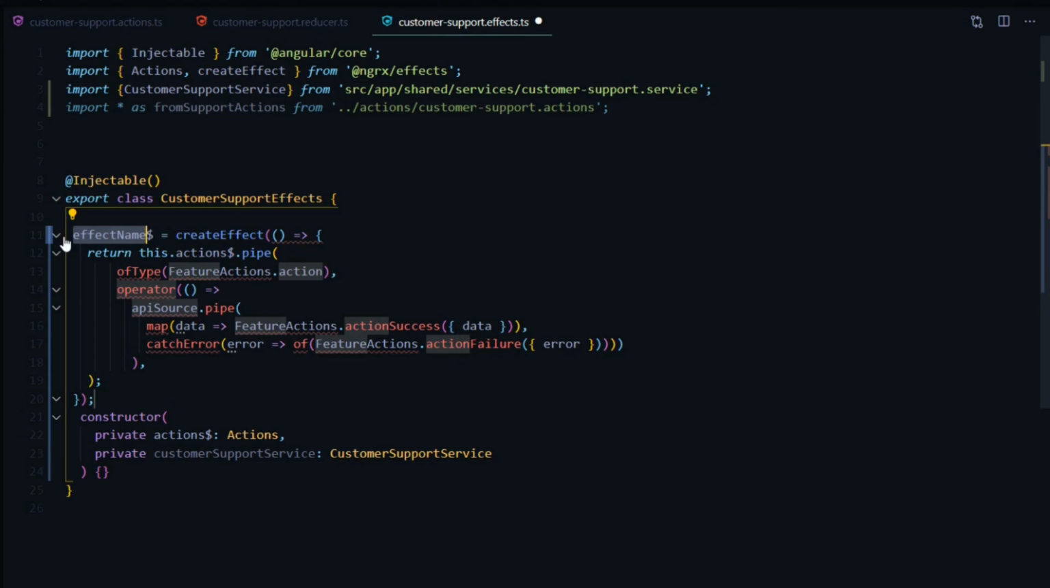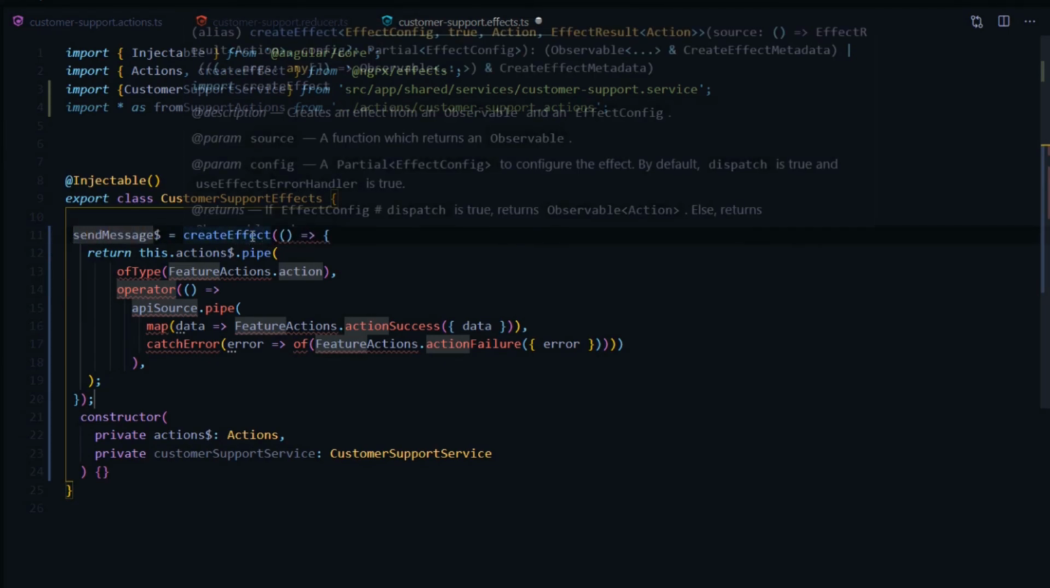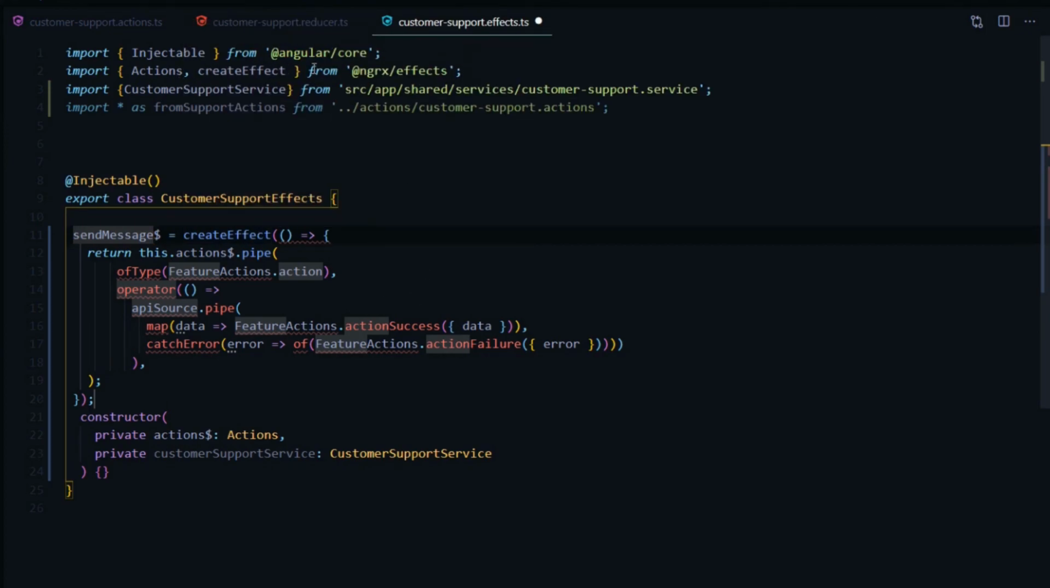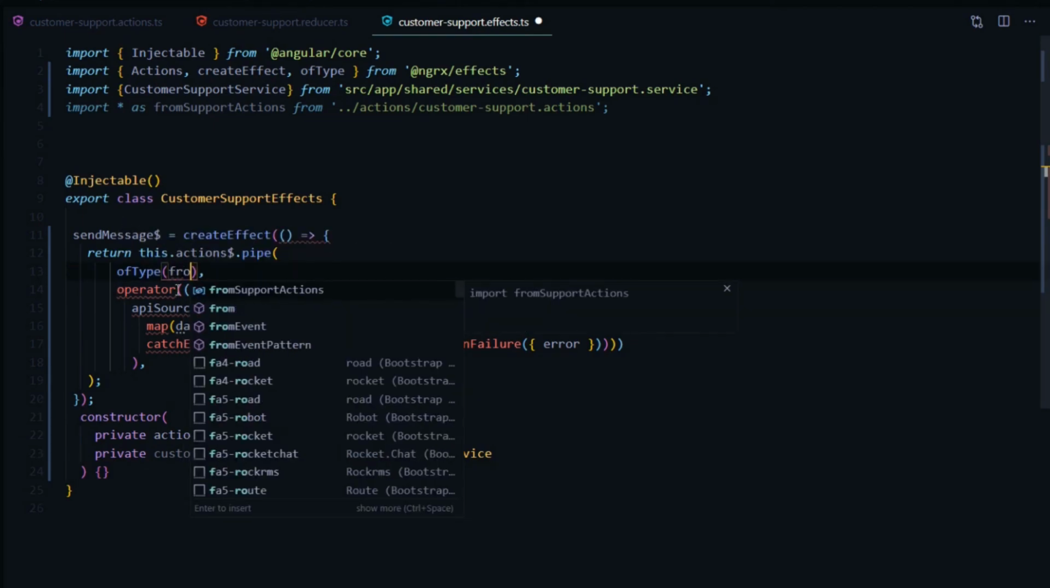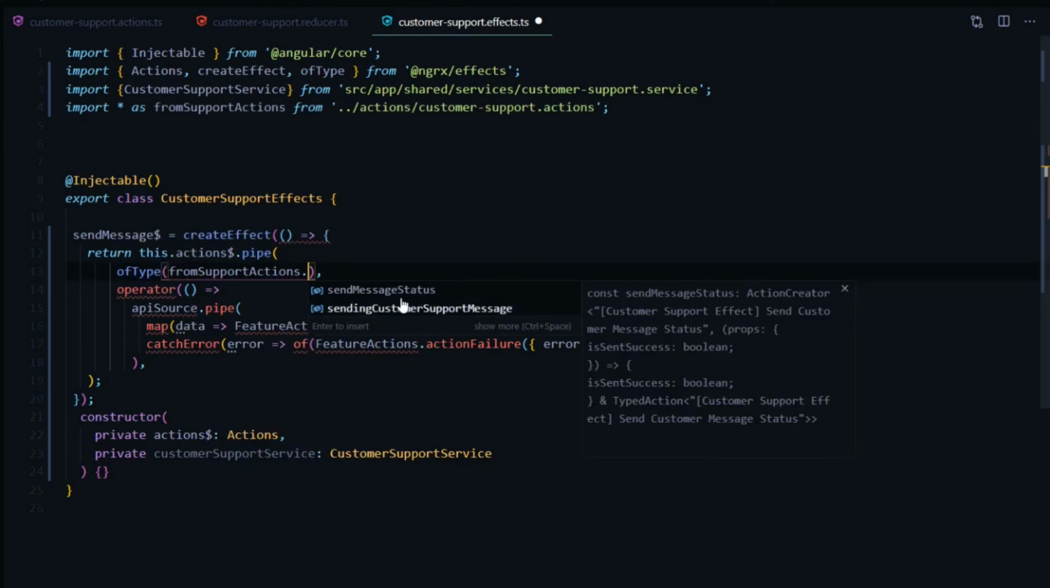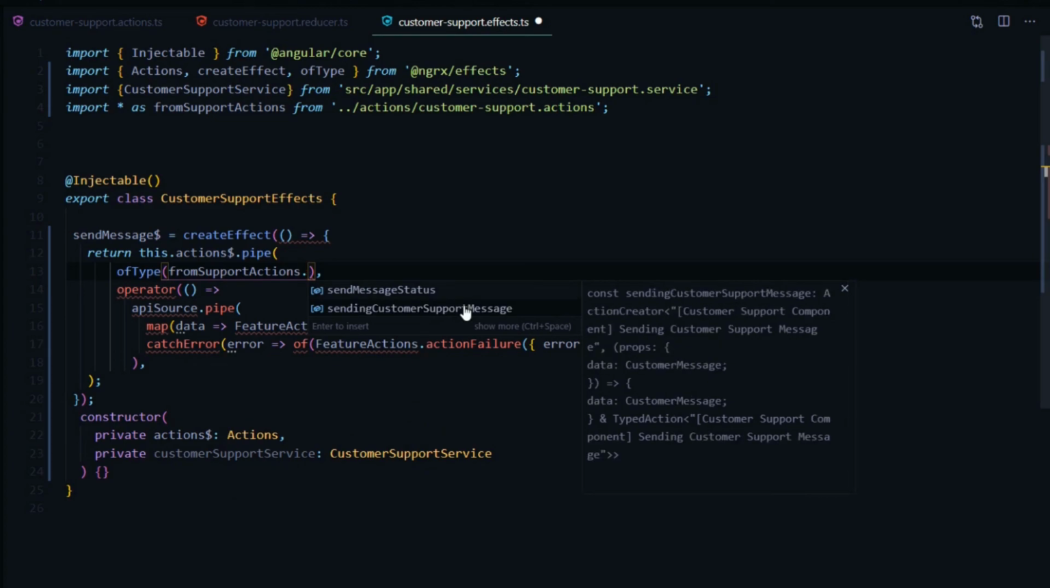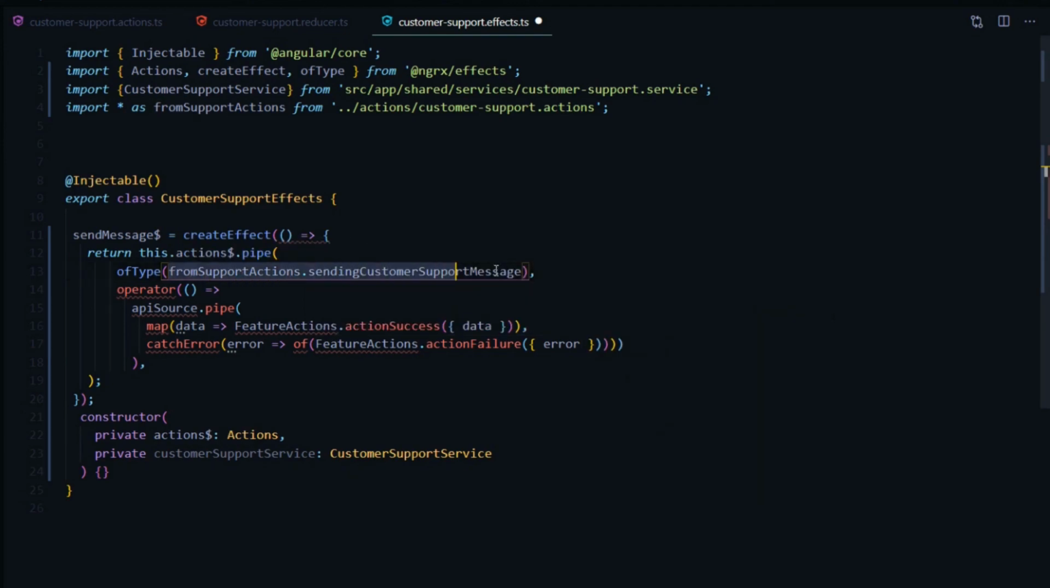Now the effect name is going to be send message. And we're using the create effect method that's being pulled in for us from NGRX Effects. And then inside of here, we're using the actions. This is how we're going to listen to the actions being dispatched, by using the of type. And we'll need to bring that in from NGRX Effects. Then here we want to enter in the action that we're listening for. So from our support actions, and then the second one, sending customer support message. And if you remember, we're passing in a payload of the form data. This is the action that we're listening for.